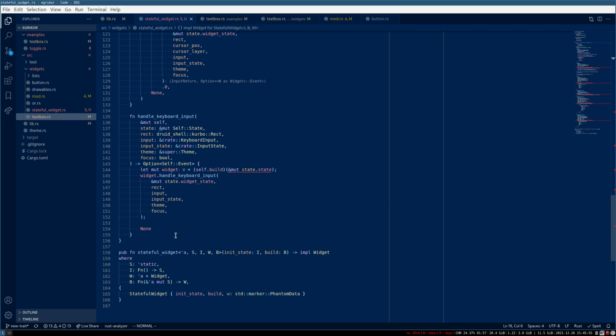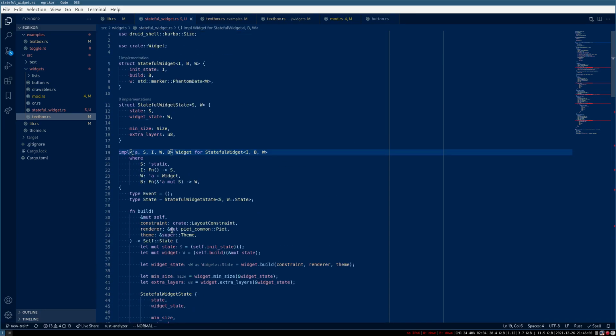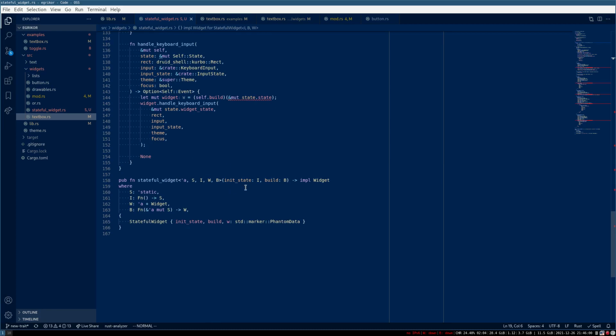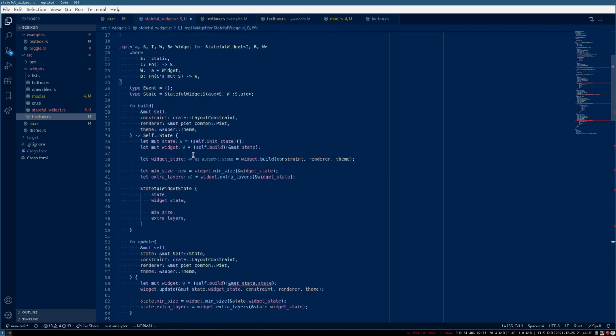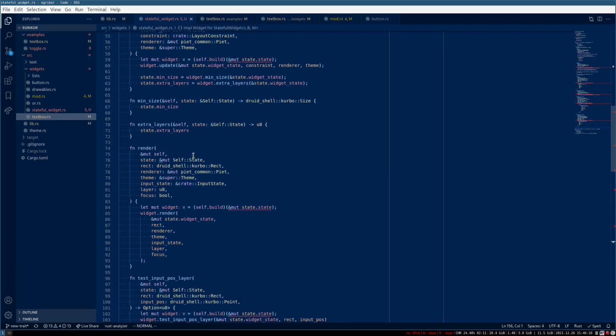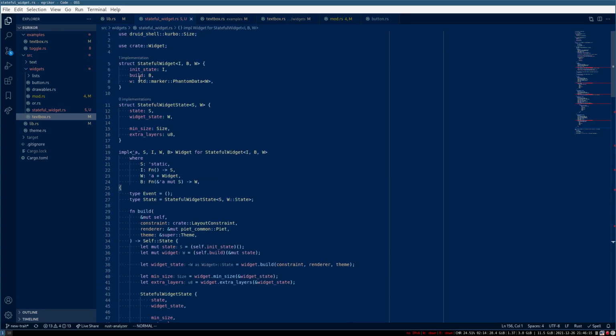stateful widget, which basically contains the init state and build functions. And then there's two possibilities. So here what we did, so this by the way is just a marker I've tried.